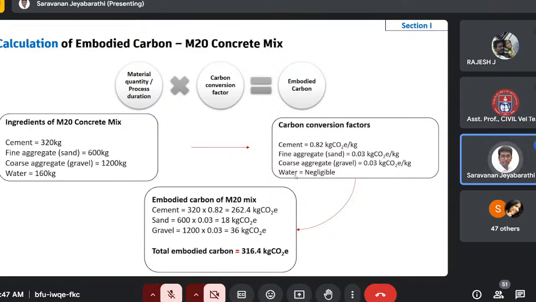That is why it is negligible here. It doesn't mean that water does not have embodied carbon. It has. But there is no meaning in calculating all that energy for water, because in both cases you are going to get the same value. Since on both sides you use the same input, you ignore it for the comparative life cycle understanding, right? So finally, multiplying all those factors with the quantities, you get the total embodied carbon of this concrete mix as 316.4 kg CO2 equivalent, right? So this is how it is done.